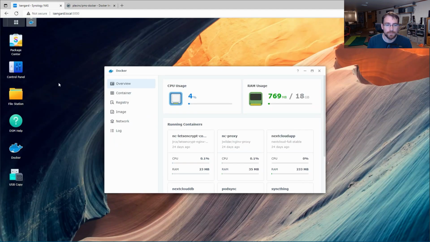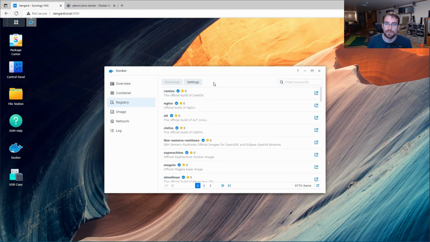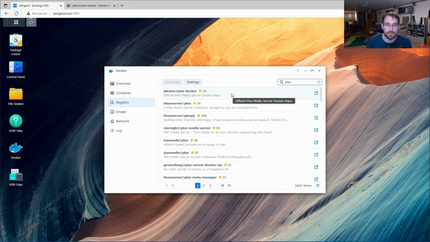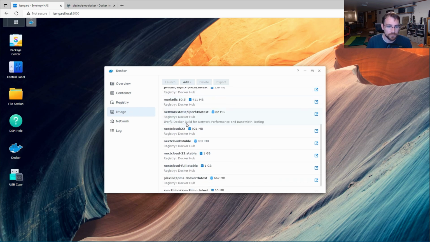So if I go back over here to my NAS and go to Images, then Registry, Registry is the keyword. I can now do a search for Plex. And here, this is the first one. Now, I've already downloaded it, so I'm not going to download it again, but if you needed to update Plex, this is how you would do it. You would download a new image. And now once it's downloaded, it shows up in my images list. These are all the images that I've downloaded to be able to build containers, and containers are what actually run the apps. So now I'm going to find Plex.